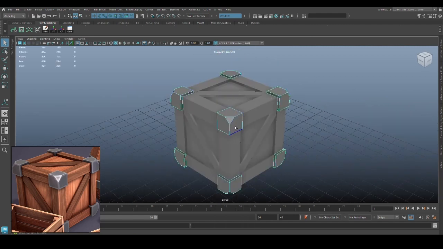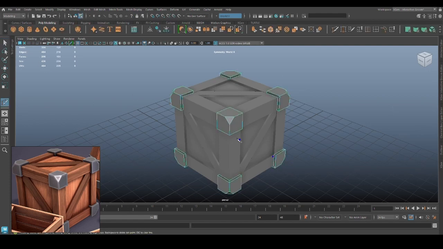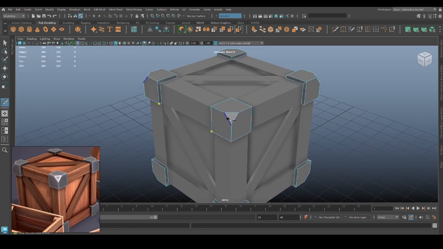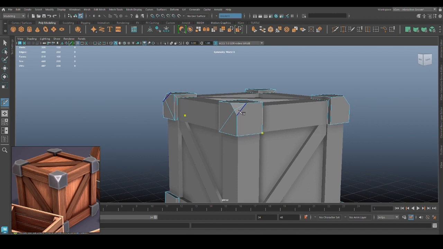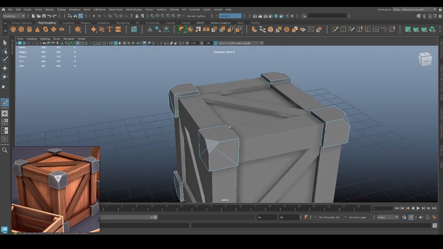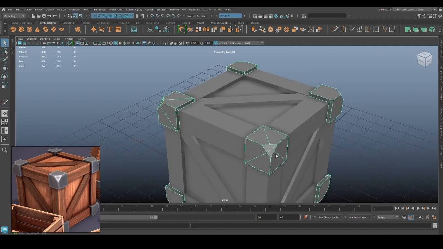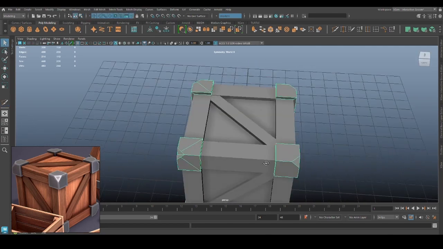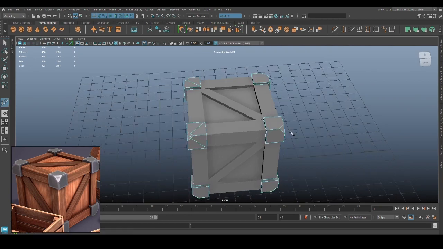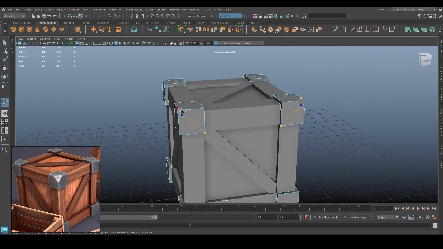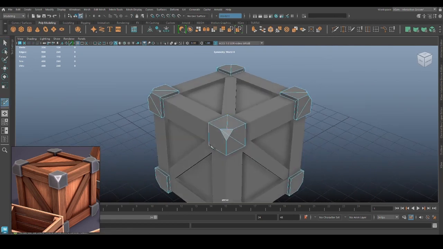But these are creating n-gons, right? Five n-gons. So we can fix that using the multi-cut tool. We can just fix them. Let's see how it's done. As you can see, a little bit of work, but we have turned all this into quads. I'll just do the same for the rest of the faces.